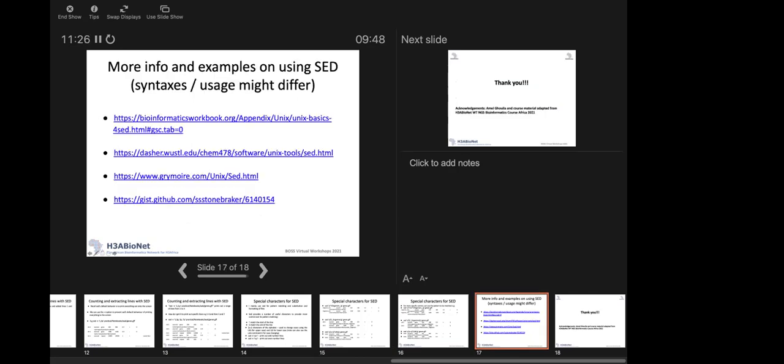So for more examples on using sed and syntaxes, I've just put some URLs over here. And these will be really good to look at. I suggest maybe you should use sed. There's a practical that I've created, which we can work through, and maybe spend an hour working through that practical, and I'll be online to help people with that.